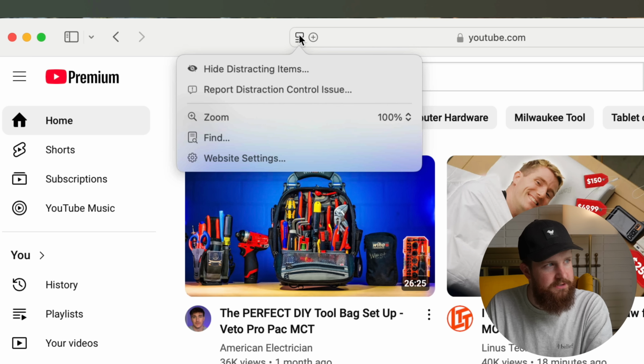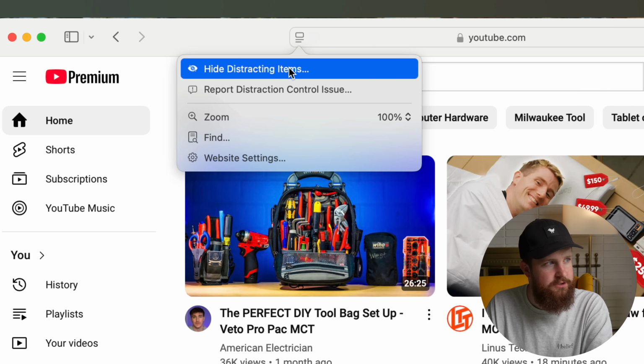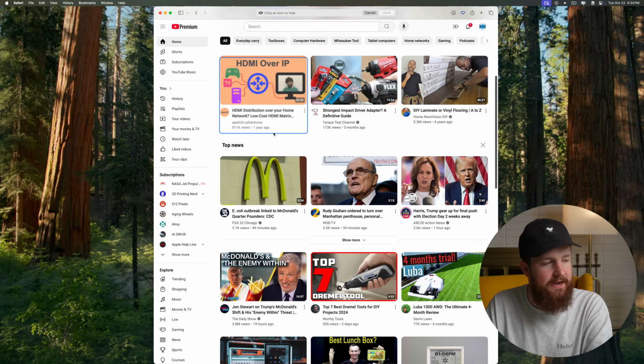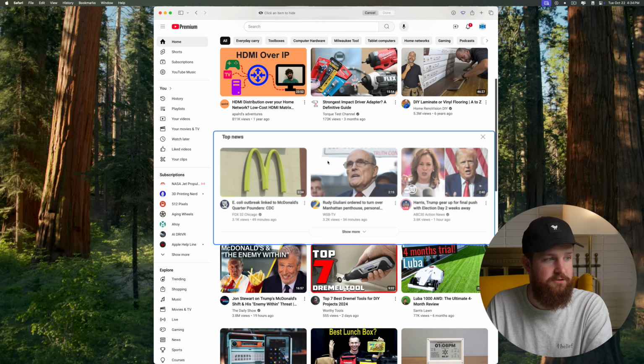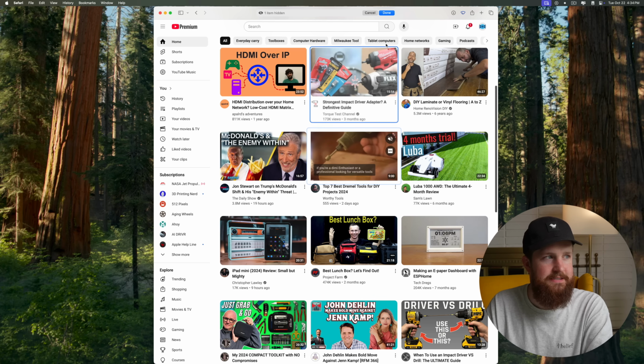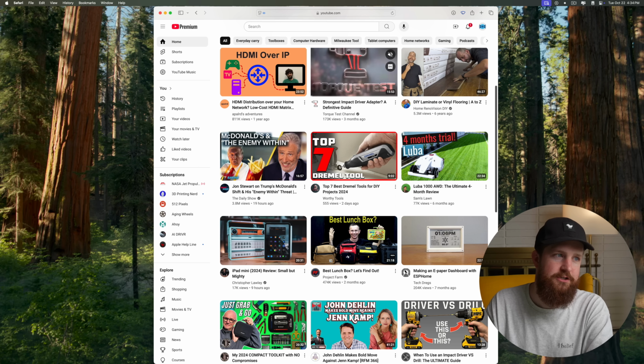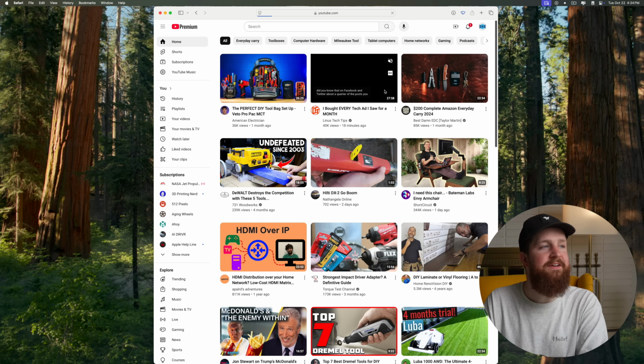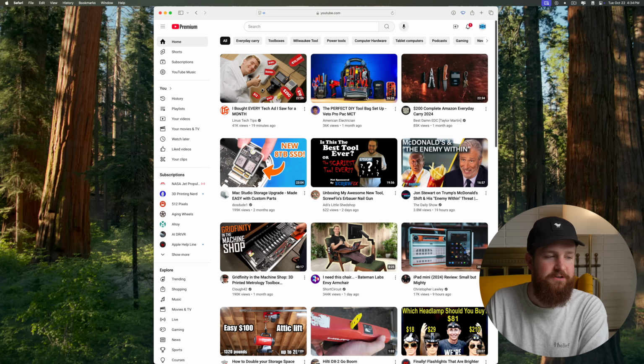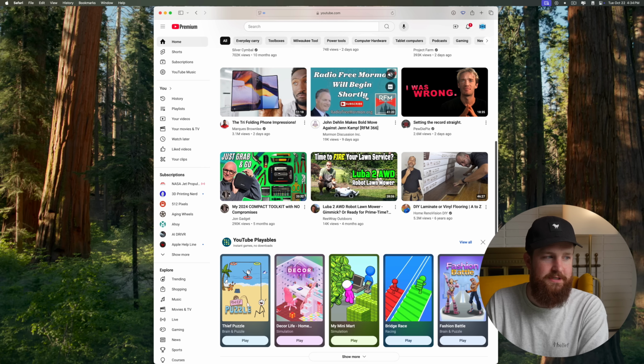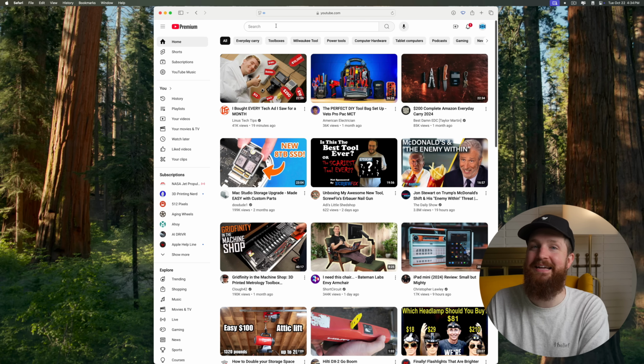So I can come in here and I push this little button in Safari. I go down to hide distracting items, and then I can scroll down to this section that I find to be distracting. I click to hide it, it disappears, and then I push done. And sure, it's missing on this page right now, but even if I refresh, if it tries to load that block in, it just doesn't come back. It's fantastic. It's really great.